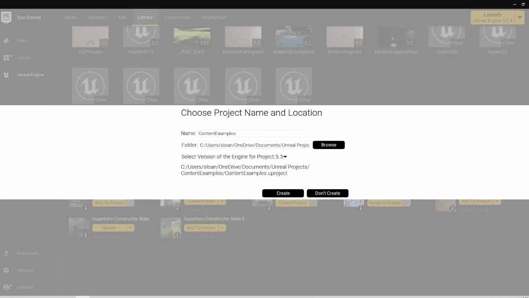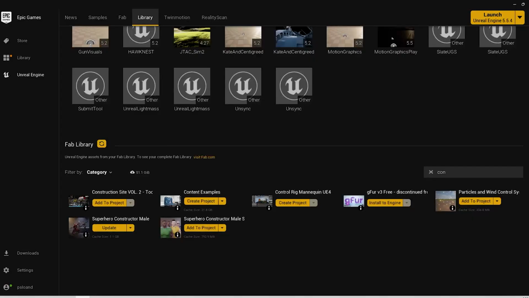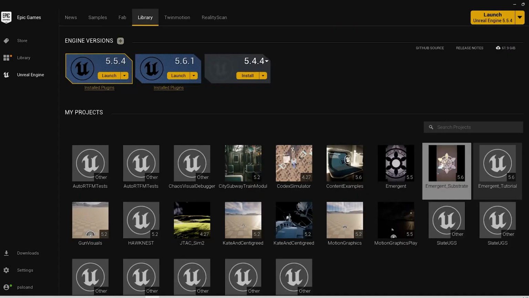Or you're going to click Create Project, and pick the engine version, the latest version. It has to be 5.6 or later. Then it's going to download. It's about 20 gigs, so it might take a bit. All right, you've got Unreal Engine and you've got the Content Examples.